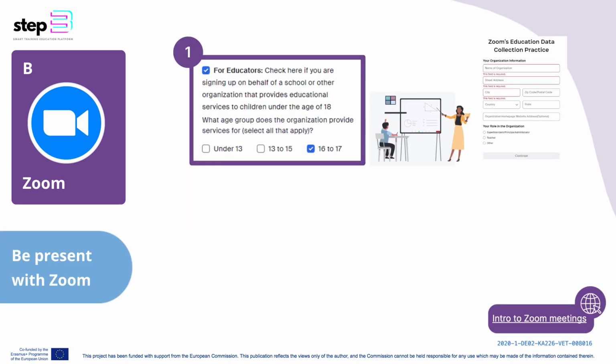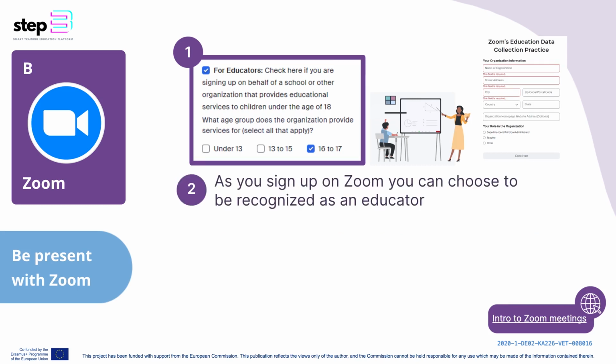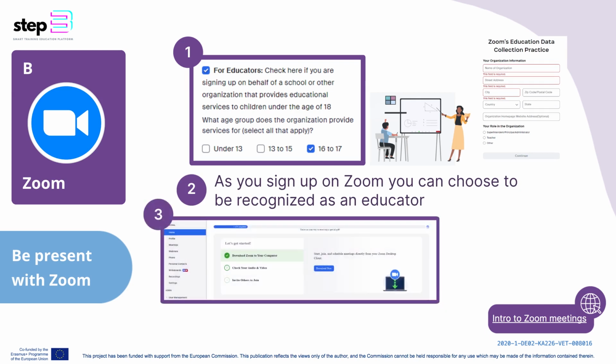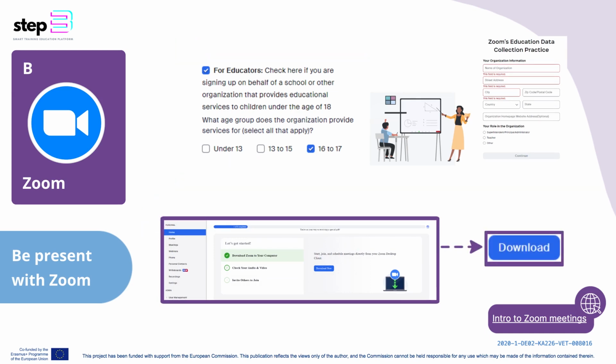Let us now take a glance at how to set up the app. First, log in and make sure to fill up the educator options. This will help you with setting up your intentions depending on which role you want to have on the platform. Click Home on the left and hit Download Now to download Zoom on the pop-up window.